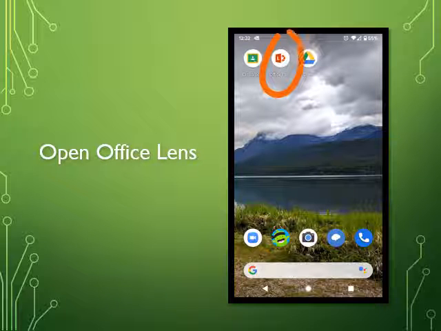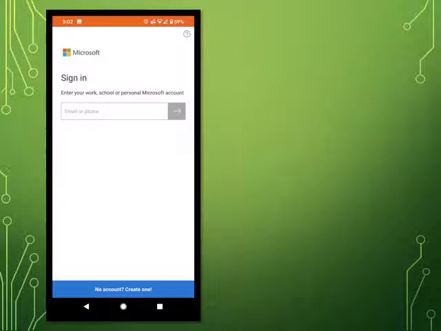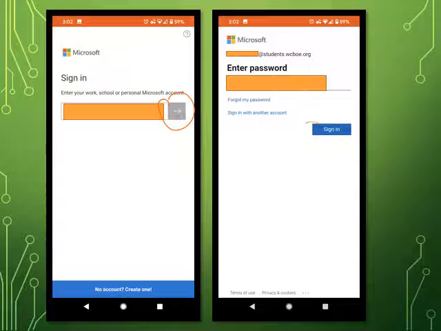Now, open Office Lens. You may need to sign in the first time you use it. You can use your school account. Just click Sign In and add your account. Type in your school email, click the arrow, and then enter your school password. Click Sign In.